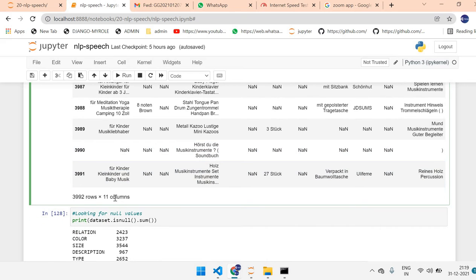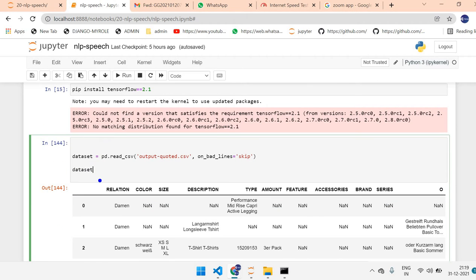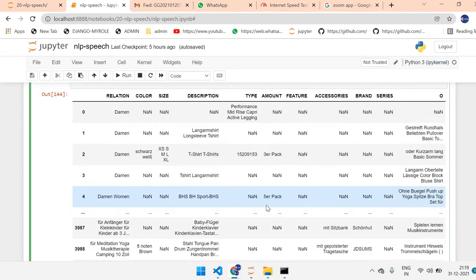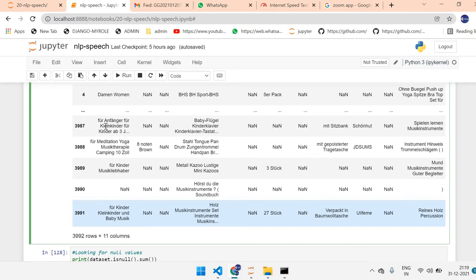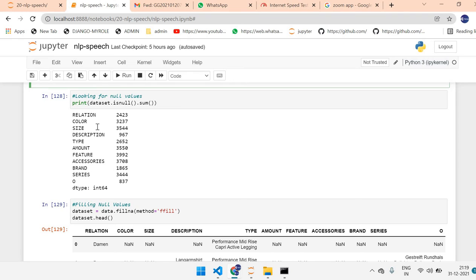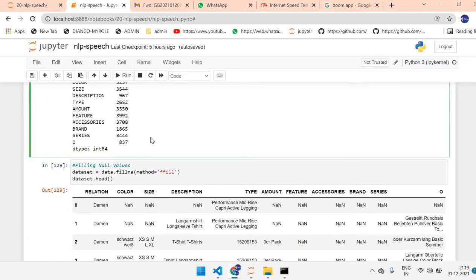Your data has 11 columns. This is the columns, right? 11 columns are available. After that, 392 rows. Your data is 392 rows. Okay. After that, you have to check the null values, whether null values are available or not. If there is no null value, it shows zero. Okay, there are no null values.